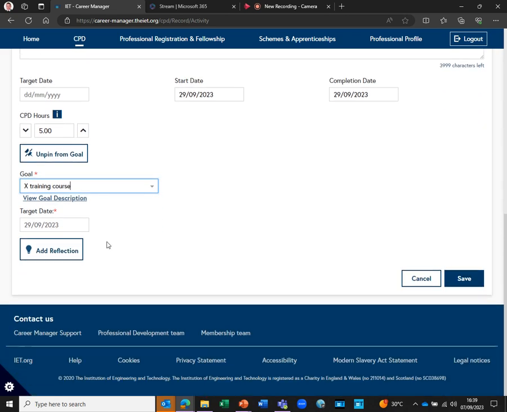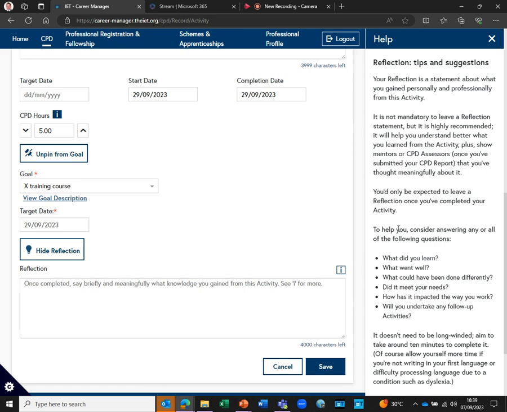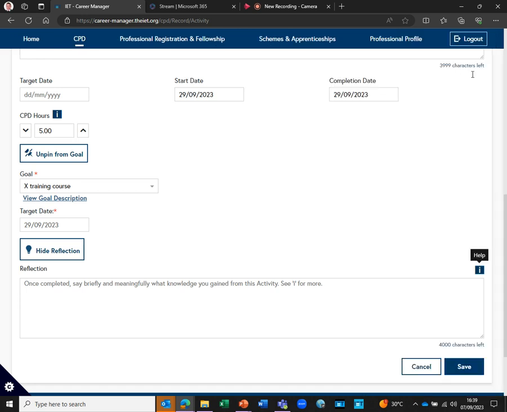And then a little bit further down, you can add some reflection on the activity. This is basically an explanation of what knowledge and what else you actually got from that activity. And if you need to know how to complete that bit, there are some reflection tips and suggestions, again, by using the I help box there. So I'm not going to put anything in there just for speed, but you could reflect on what you actually got from that activity. So then the next thing you want to do is hit save.